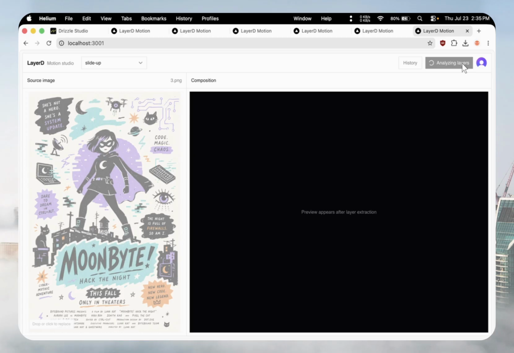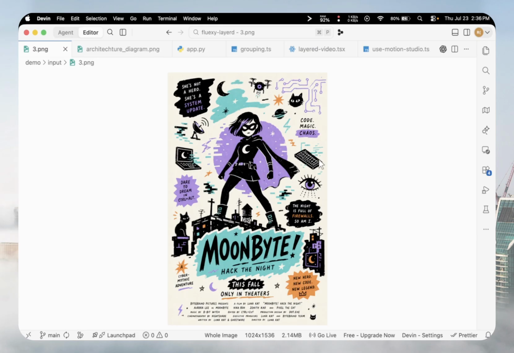The input is a PNG, but you can also use a JPG or a WebP image. The LayerD is going to separate that image into movable pieces. It's going to use a multimodal LLM, in this case GPT 5.6 Soul, to group those layers together, and then it's going to use Remotion to animate those groups into an MP4 file. So we are using this image.